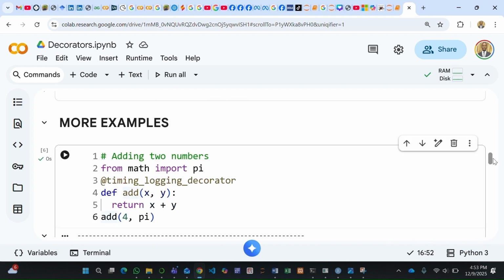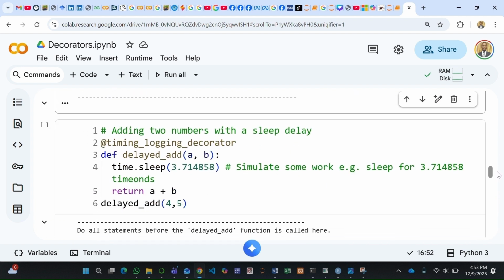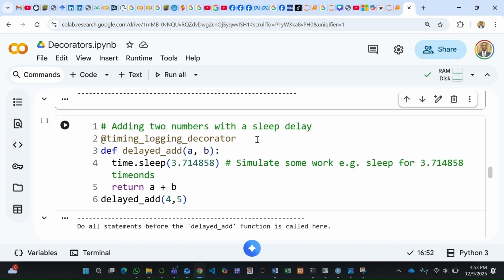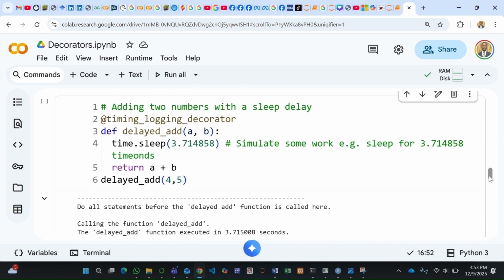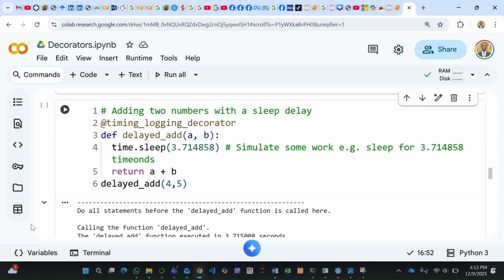Okay, let us do another example. That's adding two numbers but with a sleep delay. Because this one I've already done, but now with a sleep delay. So which means we're adding, but with a delay.